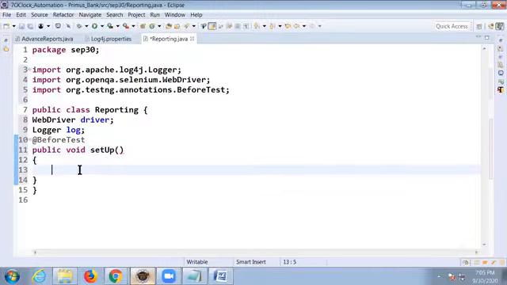Okay, and initialize the object for the web driver. Launch your driver is equal to new ChromeDriver.